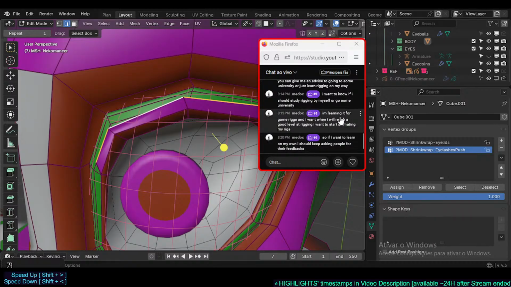Let's see, I'm learning it from game. Okay, so if I want to learn on my own, I should keep asking people for their feedback. Yes, probably. So what you could do, if you have time, of course, and engagement, maybe you have a group, right? Indie games, very popular right now. You can join some indie game projects that might be appealing.